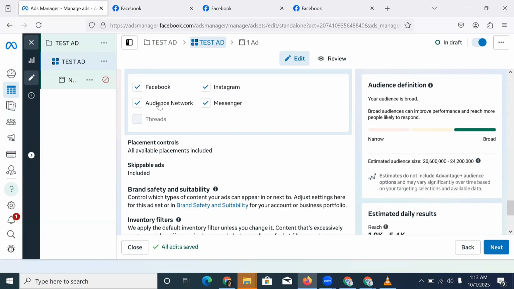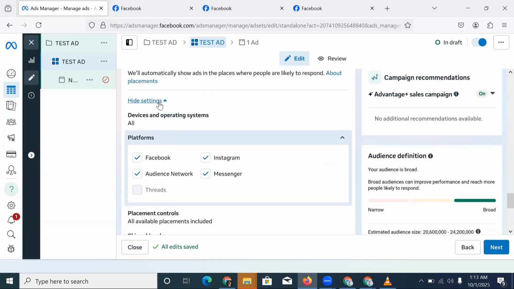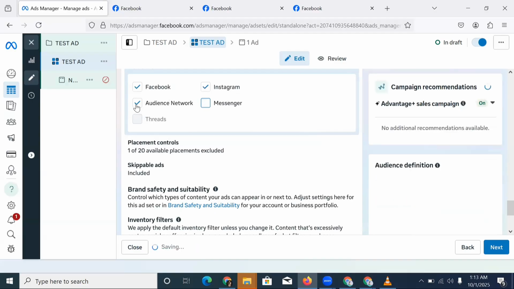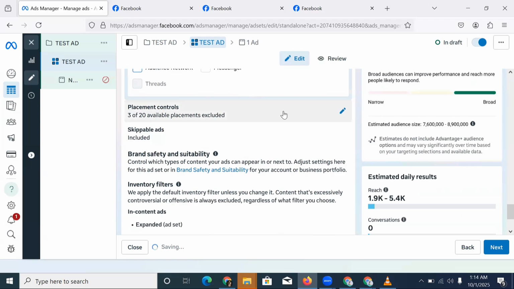Well, there are two ways I approach this. I can decide to allow Facebook to show my adverts everywhere. Sometimes I find out that I get the best result when I just give Facebook the control of where to show my advert. But sometimes I just remove Messenger and Audience Network and leave only Facebook and Instagram. Okay. The next one here is placement control.